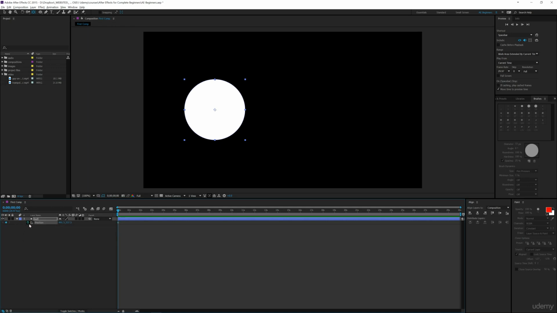Now once I click this stopwatch, it adds a keyframe to my timeline. And notice how this is blue. That means that we're on a keyframe and we can adjust the position of this ball by using the Y coordinates, which are up and down, and the X coordinates, right and left. Now what I want to do is move this ball over to the other side.